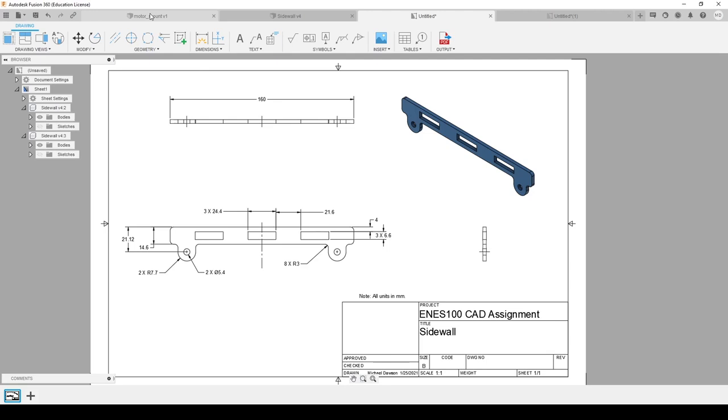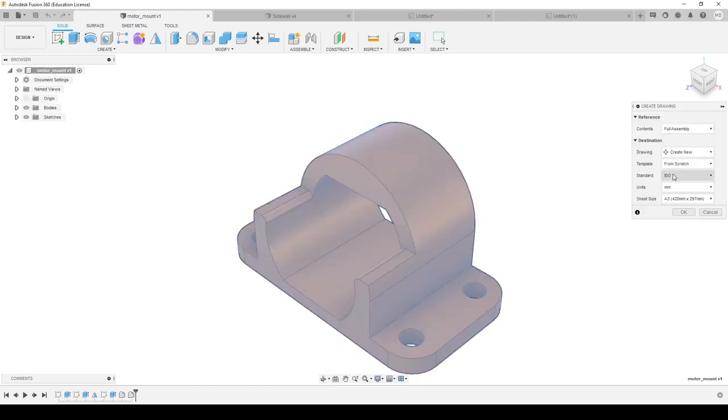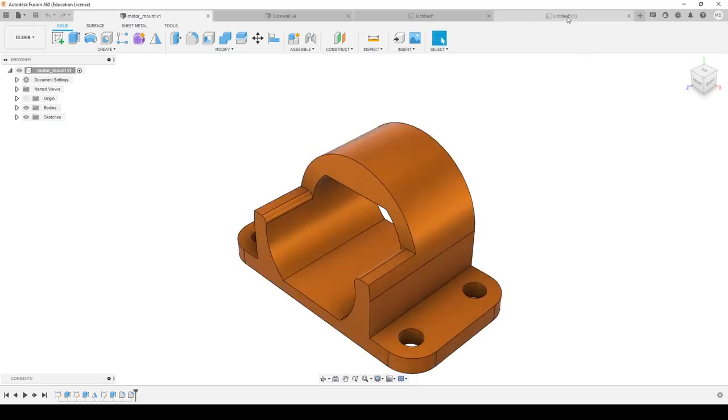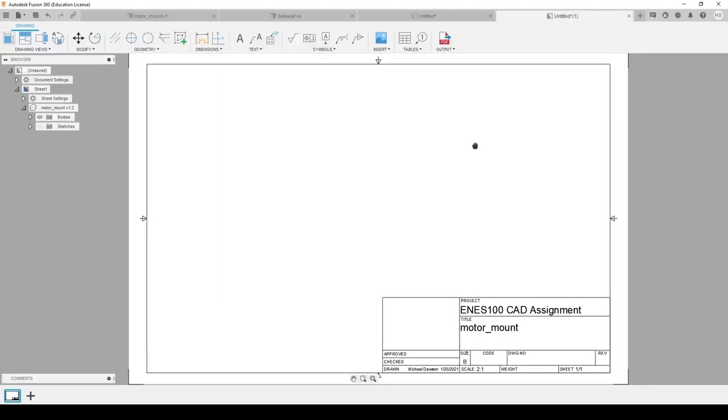Let's also do the motor mount, because although we'd like to have it 3D printed, you may need to get it manufactured some other way if you're using a different material. So again, we're going to hit Design, Drawing, from Design, change the standard to ASME, and we'll keep it on a large sheet. And it's a B paper. Hit OK. I'm going to go over to my started drawing.